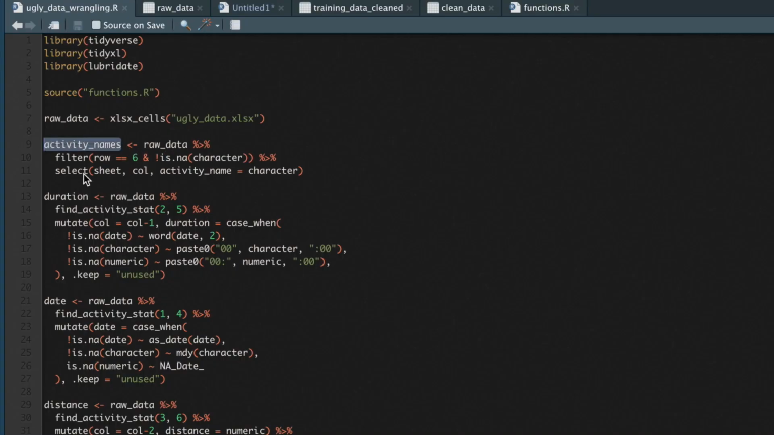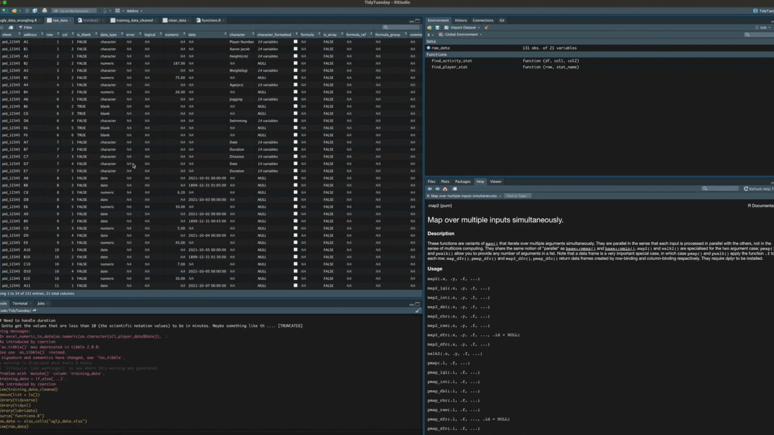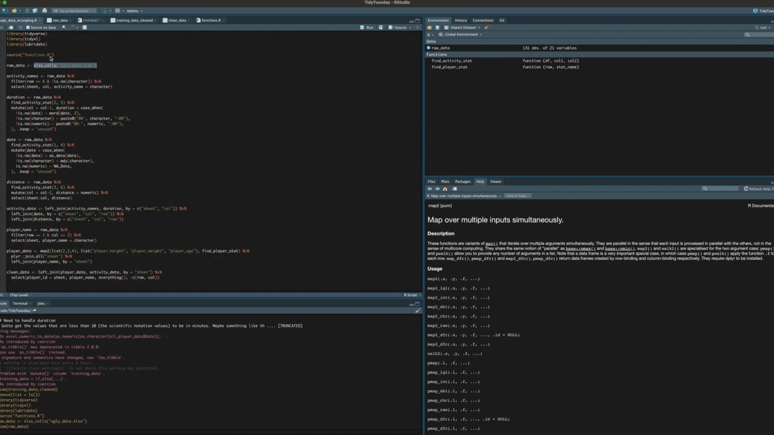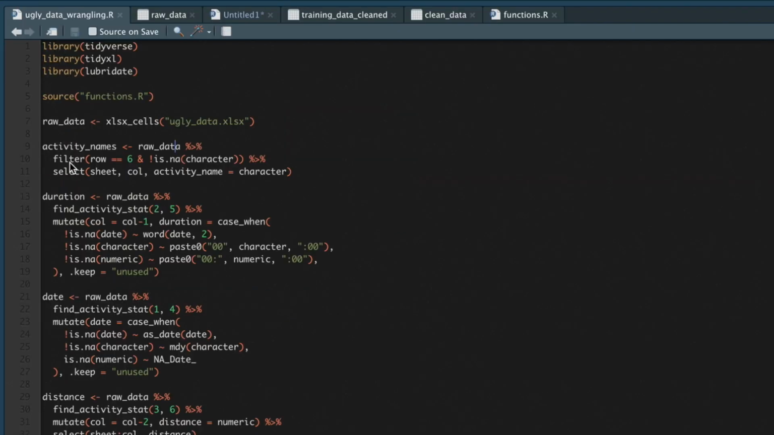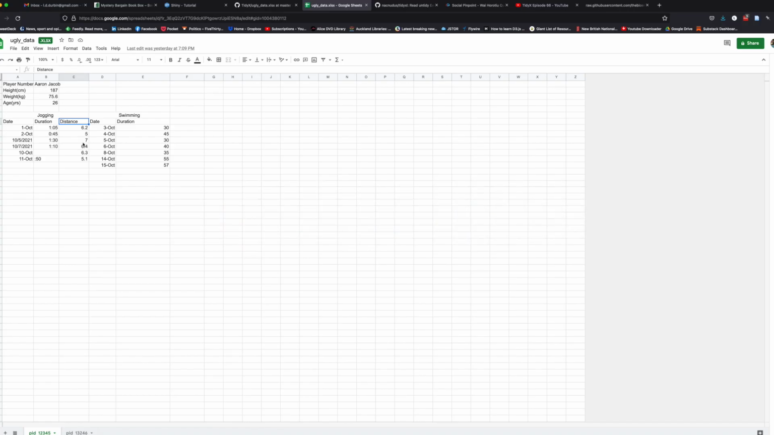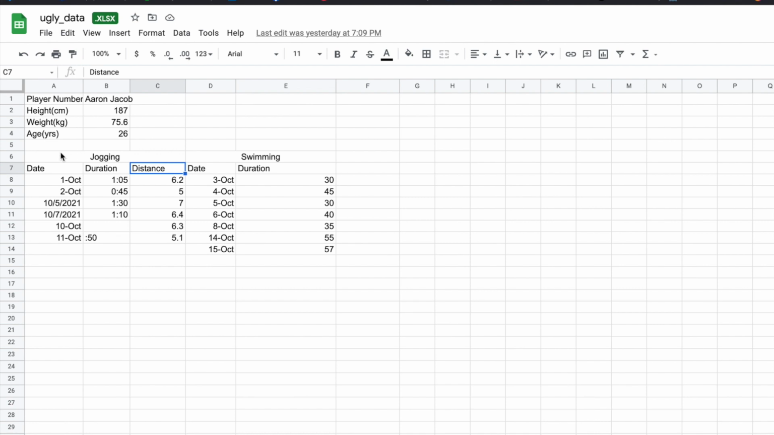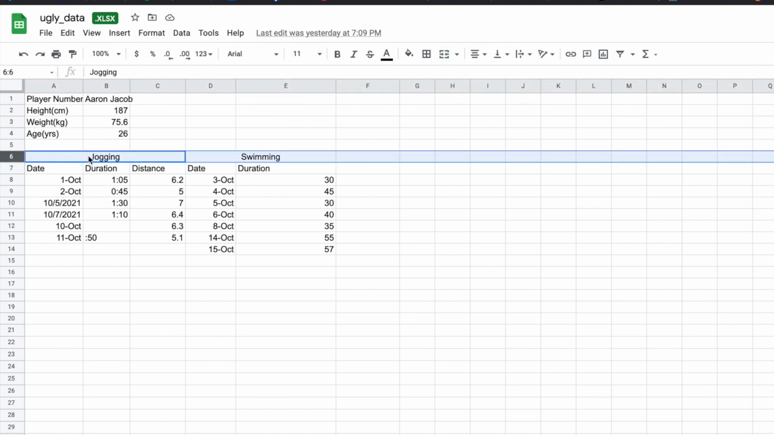So first of all, the activity name. Read the raw data file, which I've done here. And remember, raw data is not reading the Excel file as a table. It is information about each cell that I'm looking at. So what I want to do is filter this information to get row 6, where the row equals 6. If we switch back to here, row 6 is this row. This is where the activity names are stored.